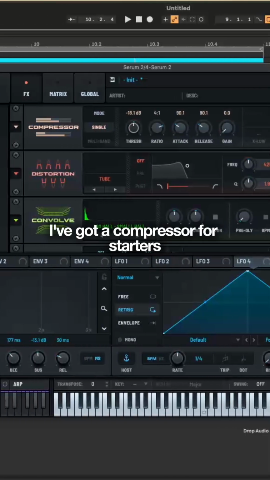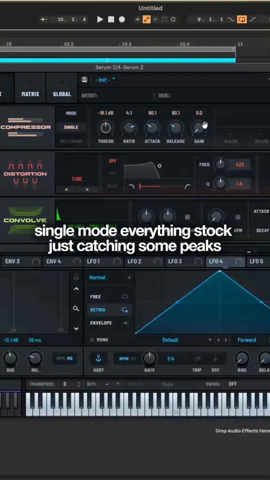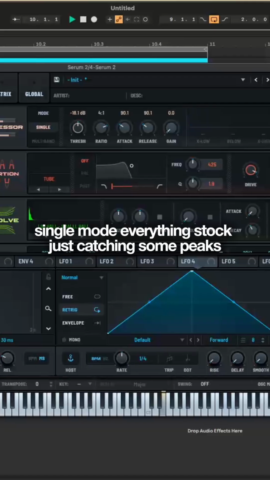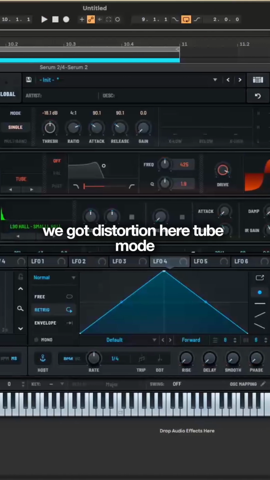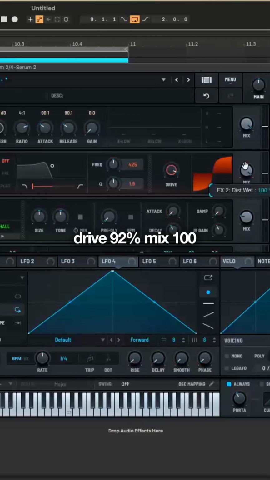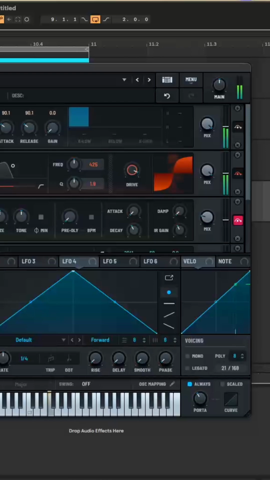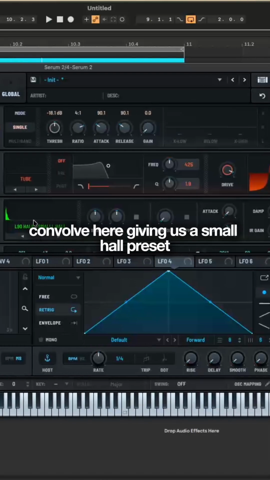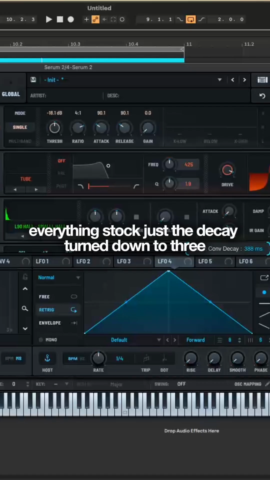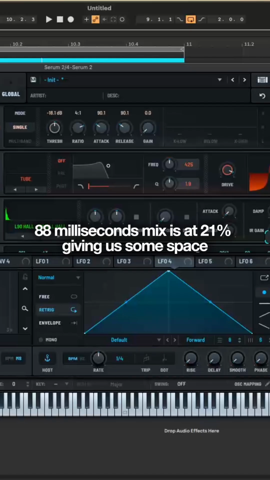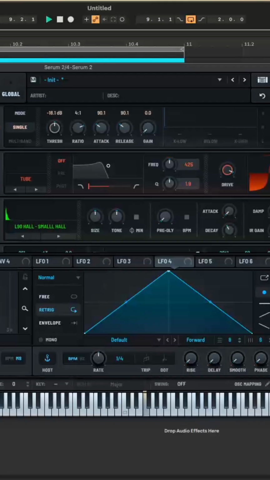Then we go to effects. I've got a compressor for starters, single mode, everything's stock, just catching some peaks. We've got distortion here, tube mode, drive 92%, mix 100. Convolve here, giving us a small hall preset. Everything's stock, just the decay turned down to 388 milliseconds. Mix at 21%, giving us some space.